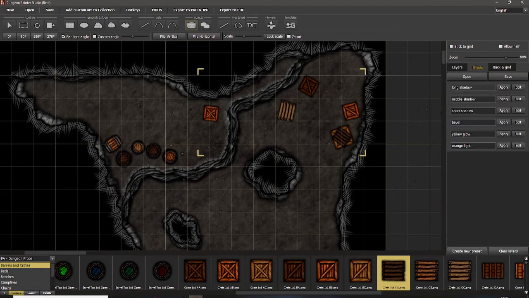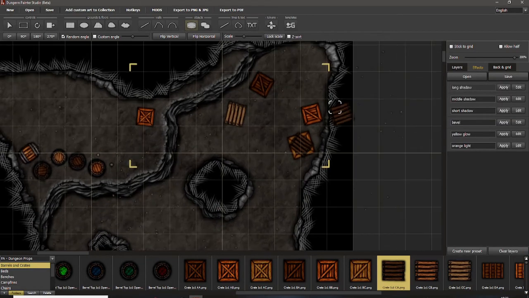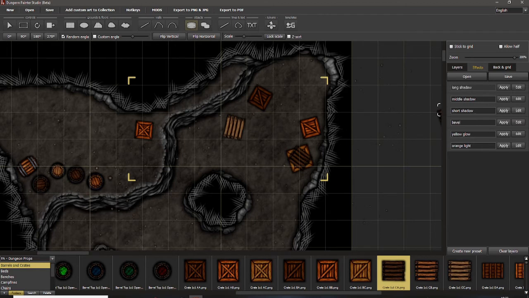Over here we have the Effects tab. And what we want to do with these crates is use them for shadows. So you can do short shadows, which is barely noticeable, medium shadows, or long shadows. Typically I only reserve long shadows for big objects like these pillars. For small objects like these crates, I think we'll do medium.